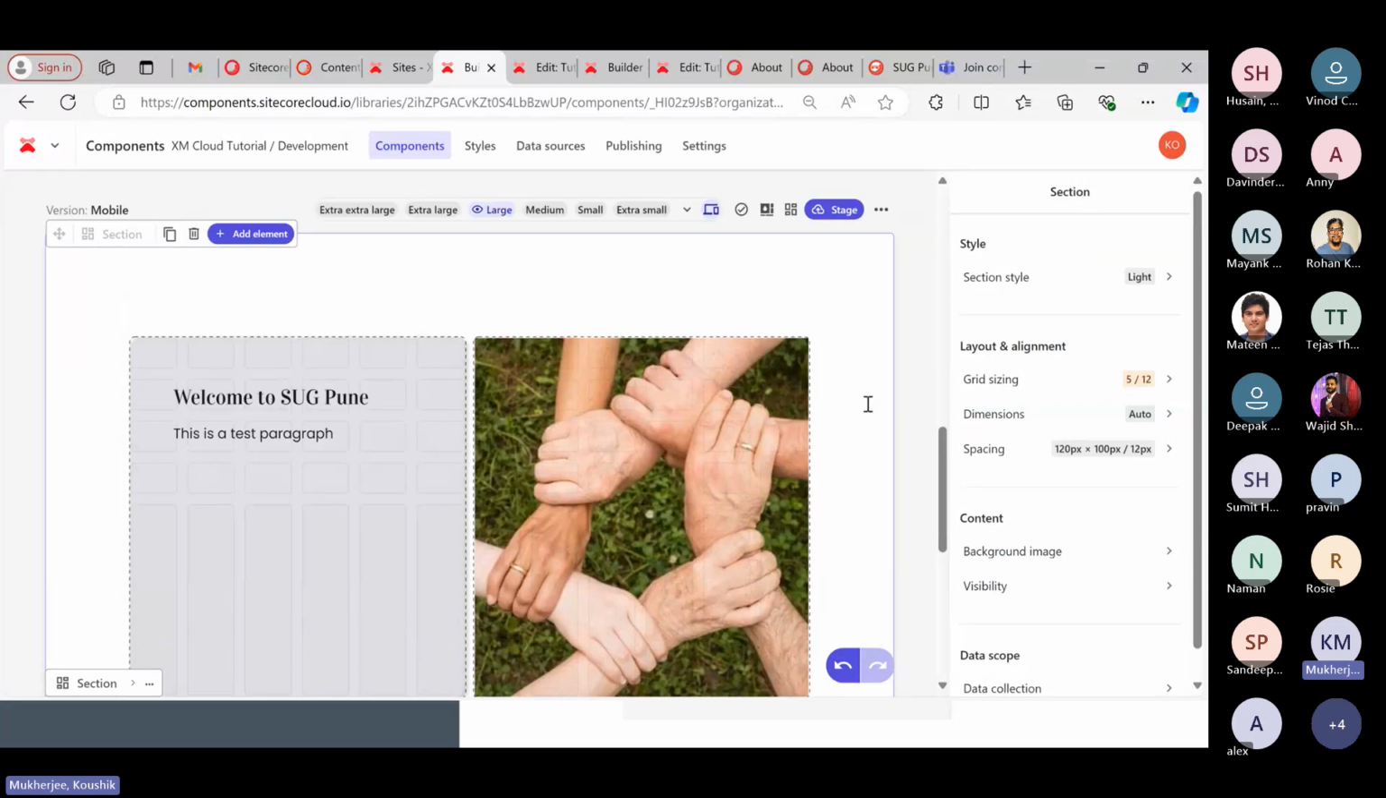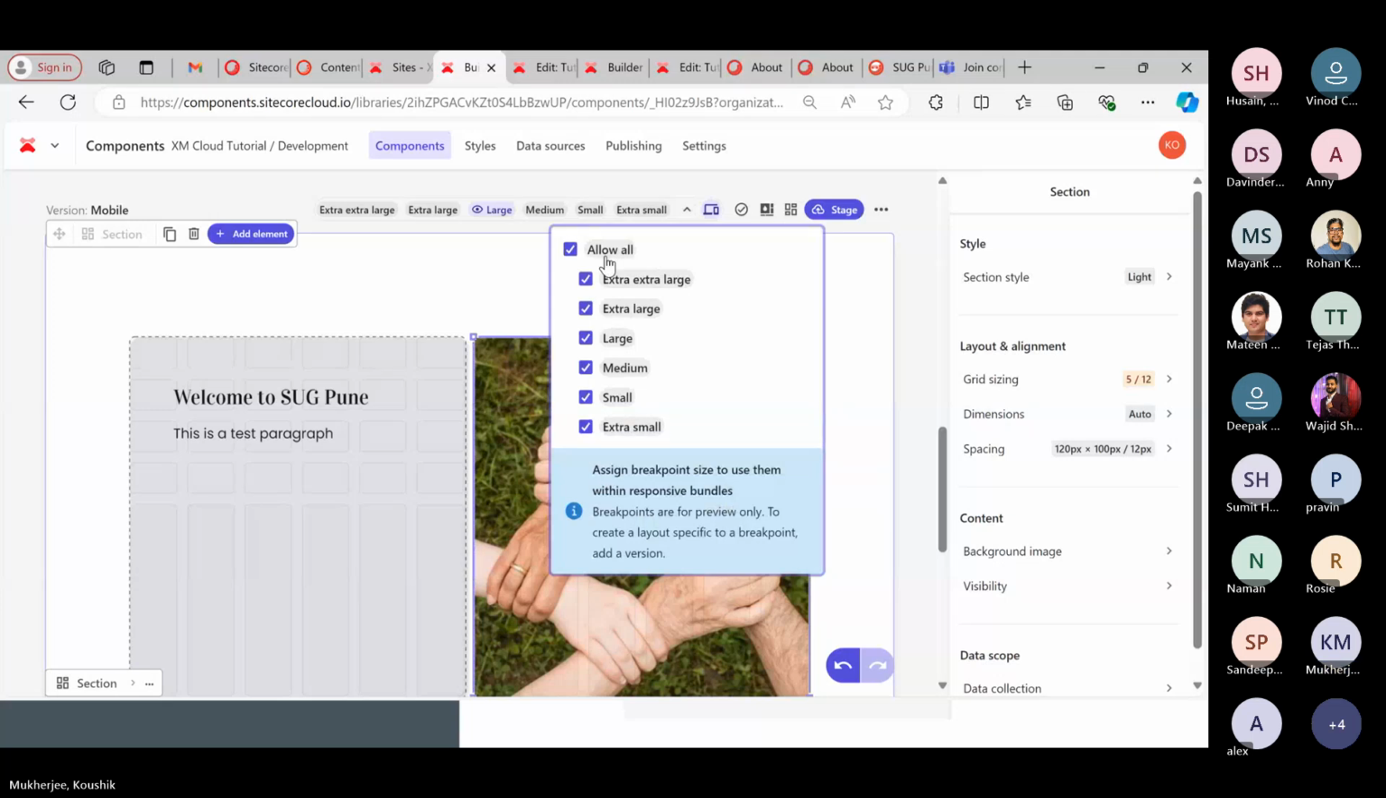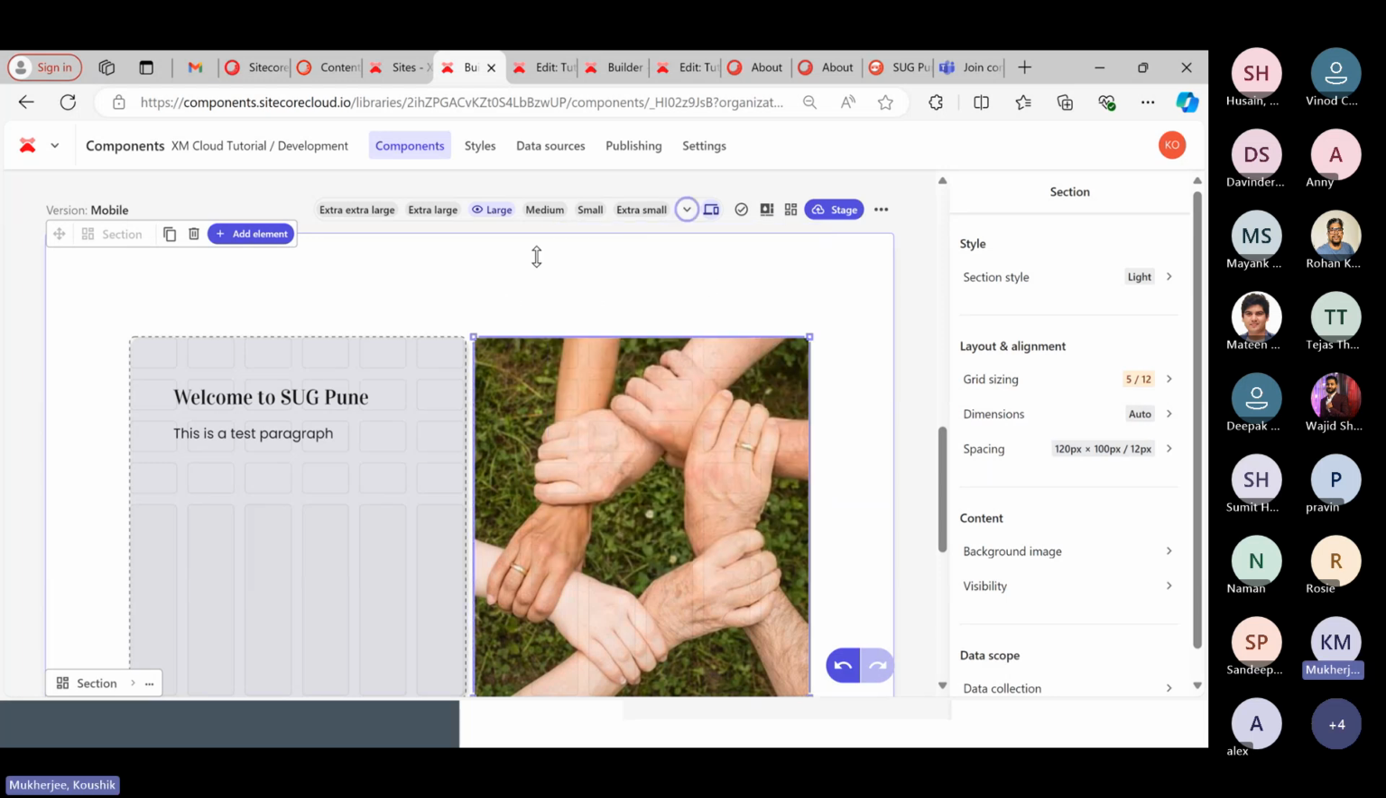Now the version you created is for all the screens. You can change it if you want to do it for the mobile version or for the desktop version, whatever design you need, you can do from here. The next important thing is that whenever you create one version for a component, you need to first stage it. Otherwise, this component will not be available in the page.